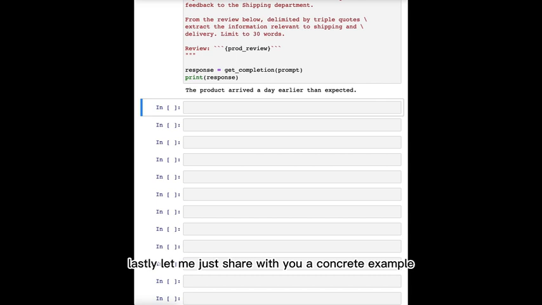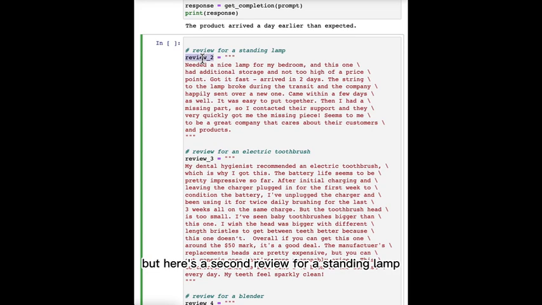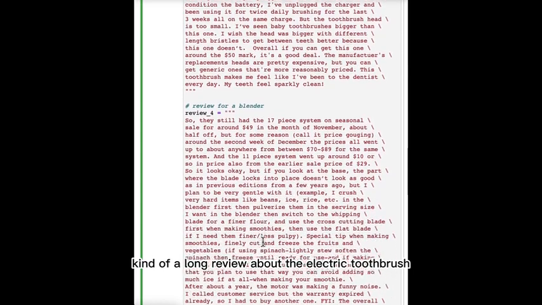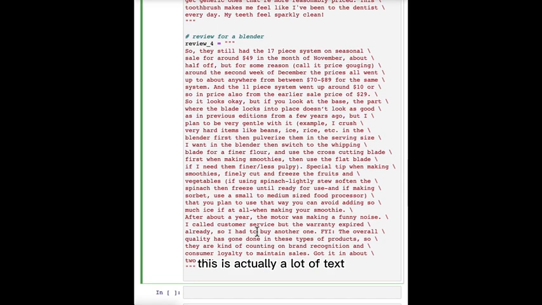Lastly, let me just share with you a concrete example for how to use this in a workflow to help summarize multiple reviews to make them easier to read. So here are a few reviews. This is kind of long, but here's a second review for a standing lamp, need a lamp for my bedroom. Here's a third review for an electric toothbrush, my dental hygienist recommended. Kind of a long review about the electric toothbrush. This is a review for a blender, where it said 17-piece system on seasonal sale, and so on and so on. This is actually a lot of text. If you want, feel free to pause the video and read through all this text.